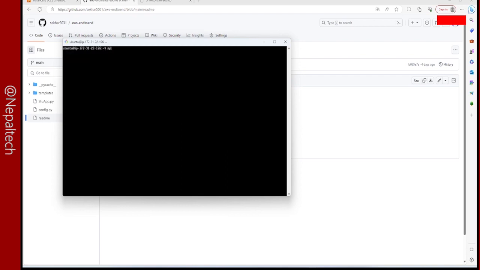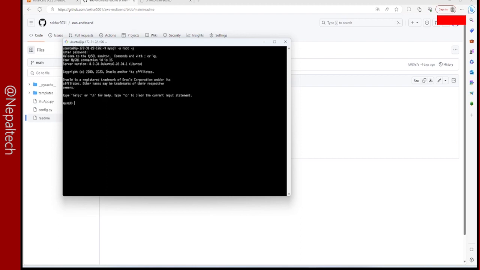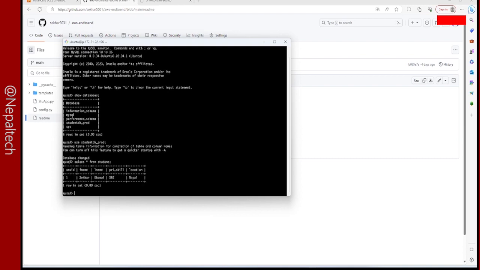So let me clear this and let me do my SQL login. Okay, so the database is changed, and let me select asterisk from table. So the table name is student. So here we can see these are the values that I just entered in the website. So the student ID is 1, the first name is set to Sekhar, last name is set to Khanal, and the primary skill is set to SRE, and the location is set to Nepal.